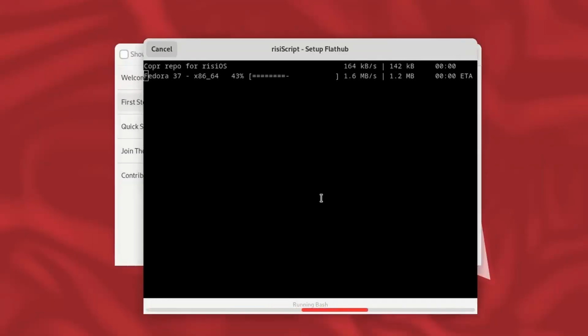modern. Now let's actually get to the development process of risiOS 38, and let's just say it was not smooth sailing. There's a reason this video is called the development hell of risiOS 38. First thing I worked on in the development process was risiScript 2.0. This was going to be an update to both the syntax for making the scripts and the backend.